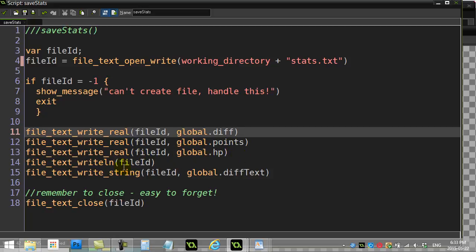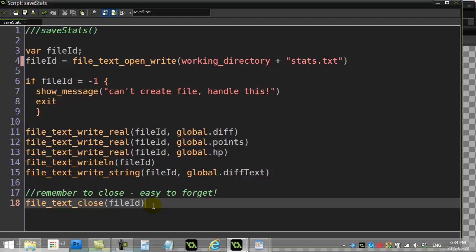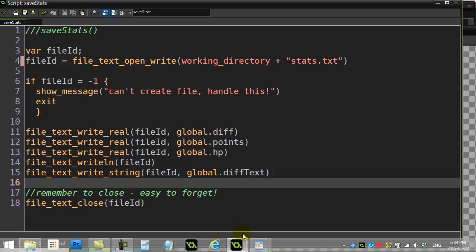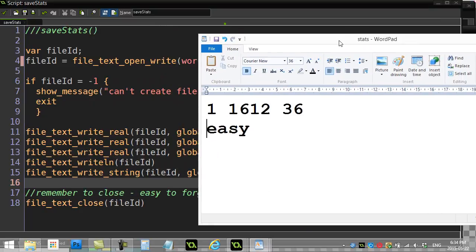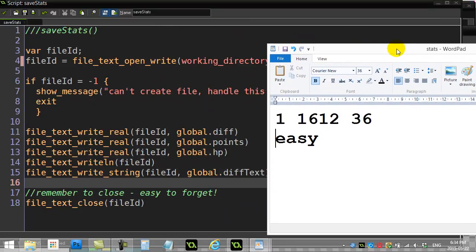Now I go to a new line using the write line script with the file ID, and I'm now on a new line. And then I finish off by writing the string, and I put in global difficulty text in there. And of course, close the file off with the file text close. That's really it for the writing, and that will produce that text file. Okay, just following that pattern.